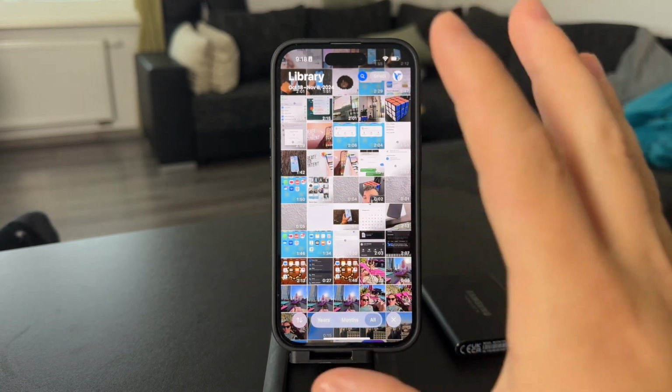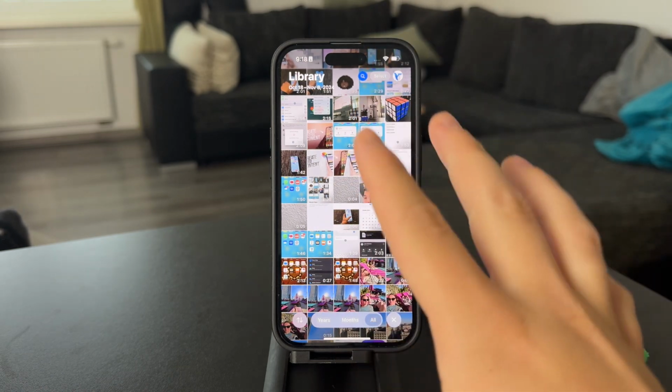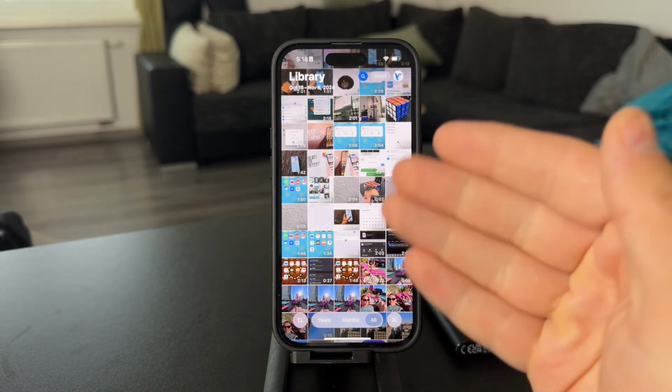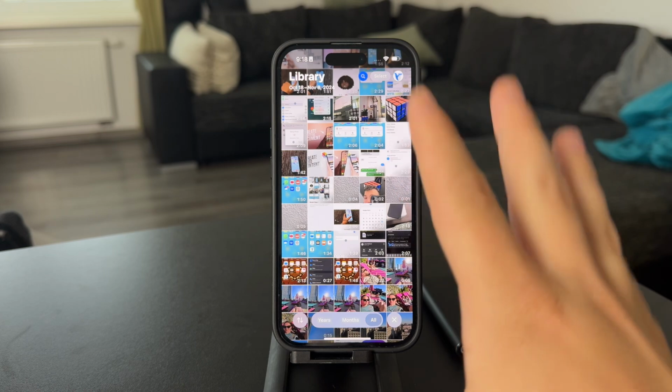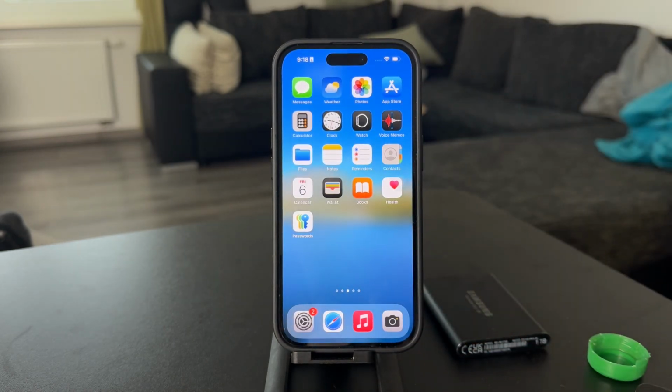So you can repeat it as much as you want, and you can even revert this one back to the original. There are plenty of options, but this one doesn't require you to get any third-party app or anything, so I think it is pretty useful.